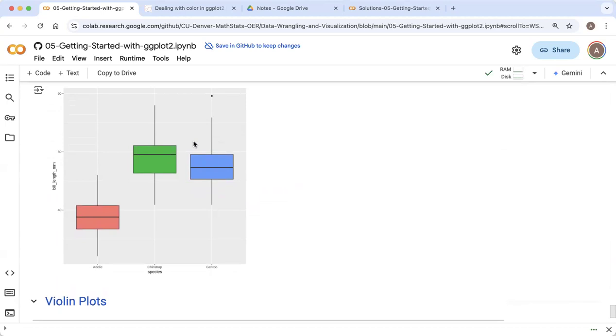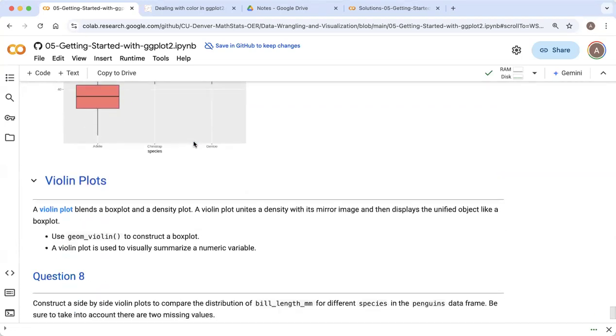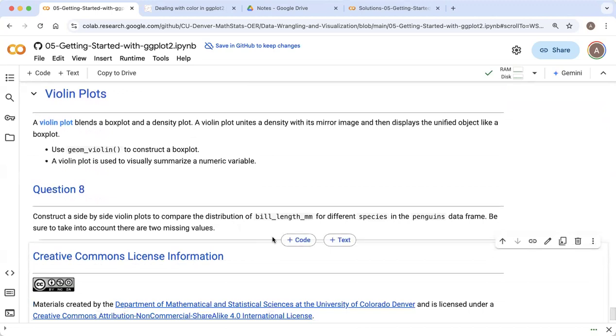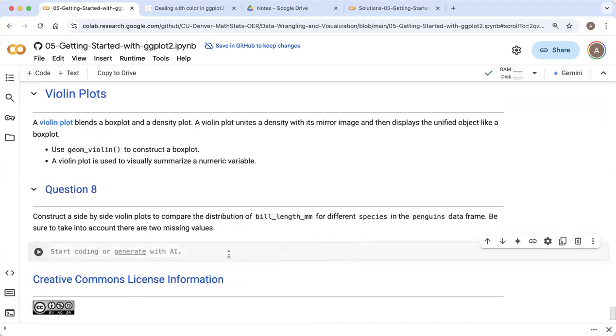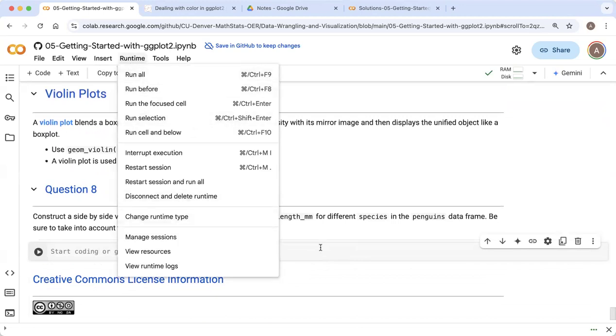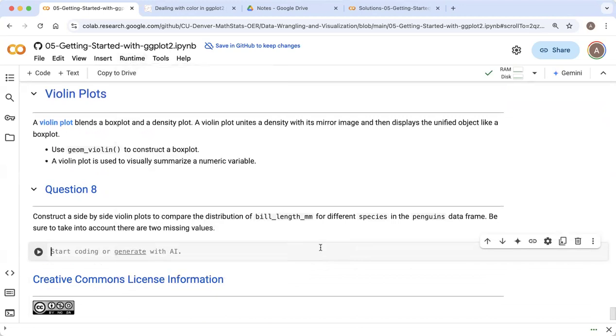There's a link to this Colab notebook in the description of this video. If you click on the link, it'll open up this Colab notebook. There are some code cells prior to this one that you may need to run in order for this to work. Namely, you're going to need to install and load the ggplot2 package, and install and load the Palmer Penguins package. I think the easiest way to install all that stuff is to just insert a code cell here, go to runtime, run before.